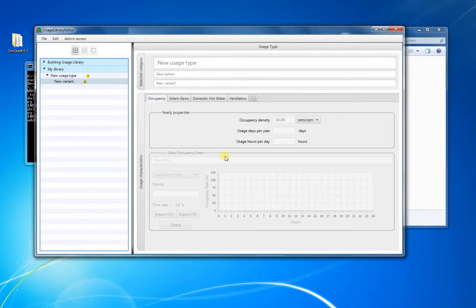So this is the usage library editor of the SimStadt application. For more information on SimStadt, you can watch either the SimStadt tutorial or the physics library editor tutorial, which explains how this physics library editor works. It is almost the same as the usage library editor, but for physics libraries and physics building types.